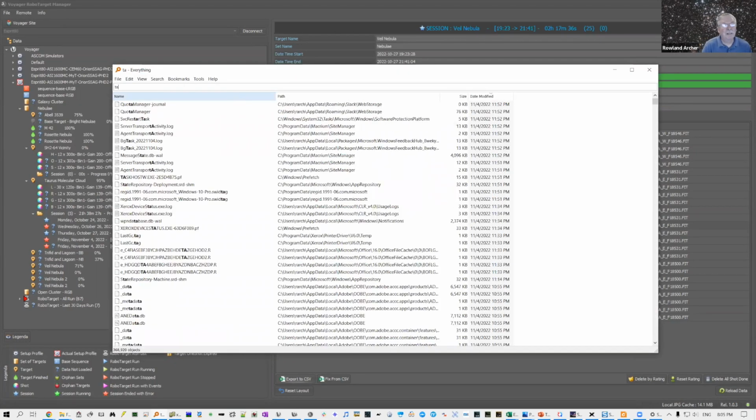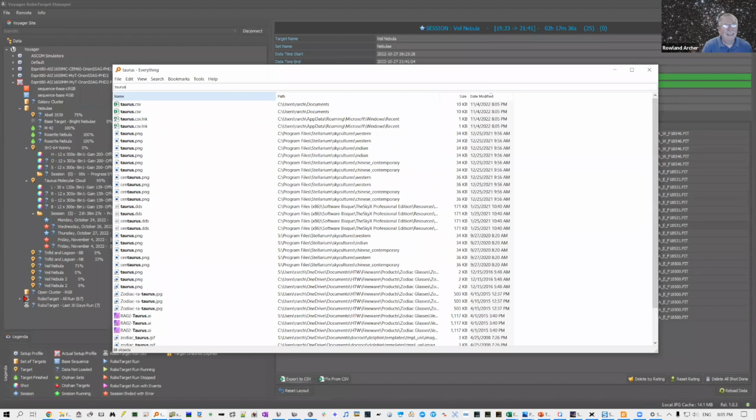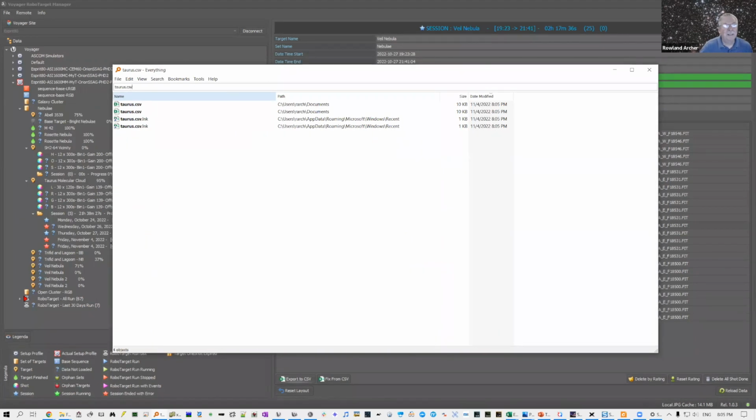By the way, this is a great little search program. It's faster than Windows search and it's free, called Everything. I don't know how I made it without it. It finds everything on your hard drive.